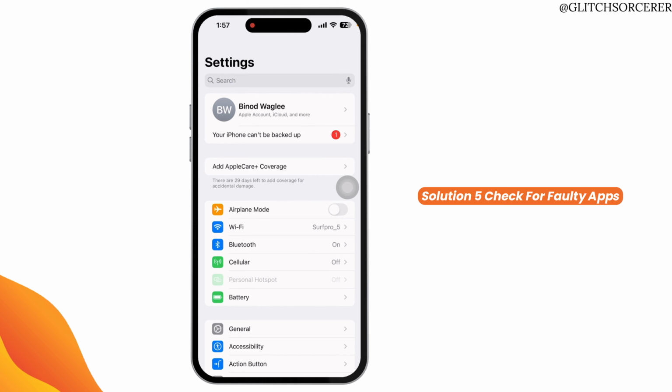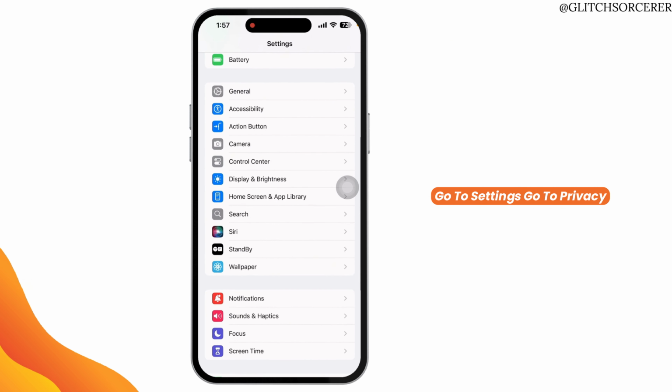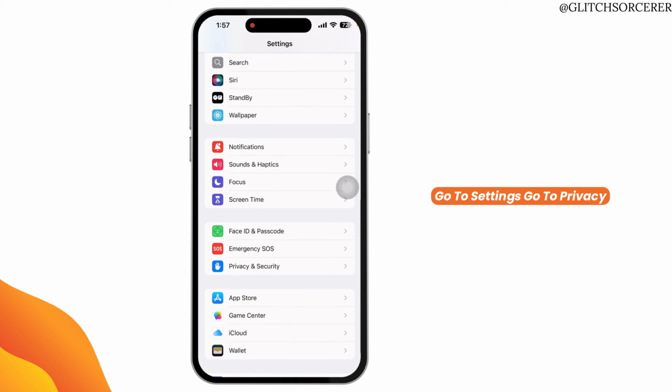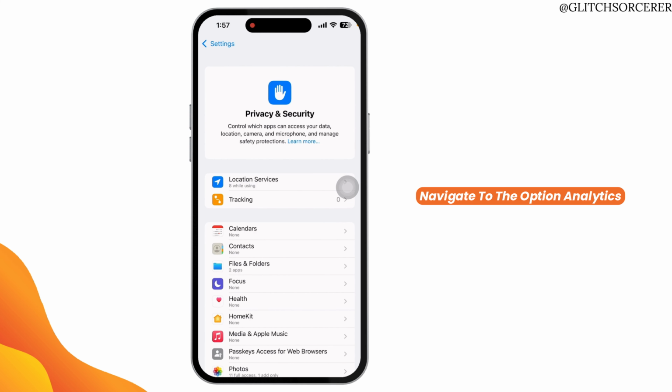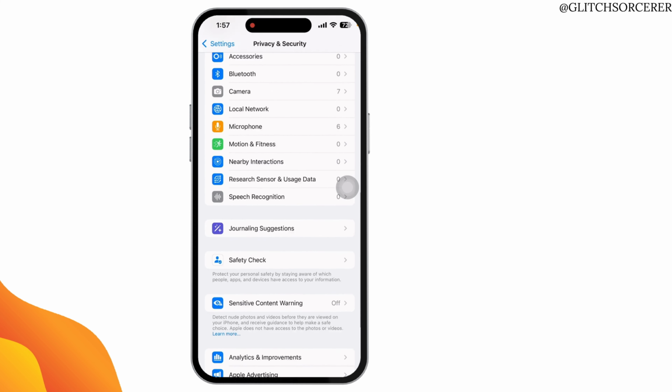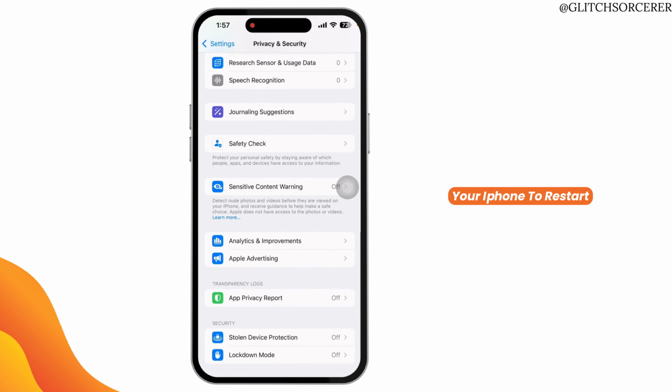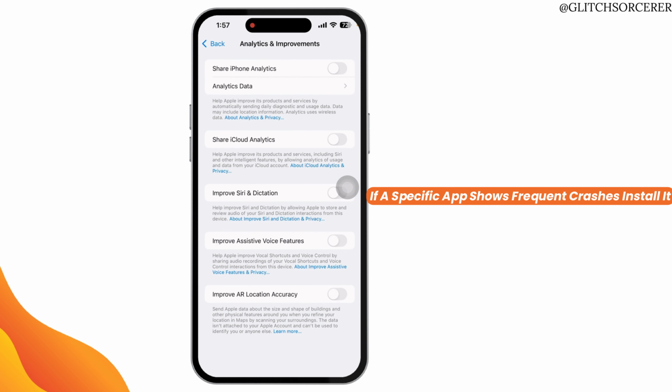Solution 5. Check for faulty apps. Go to Settings, go to Privacy, navigate to the option Analytics and Improvements. A malfunctioning app can cause your iPhone to restart. If a specific app shows frequent crashes, uninstall it.